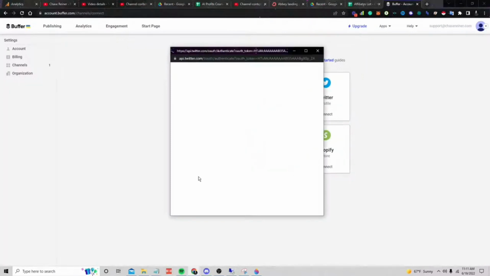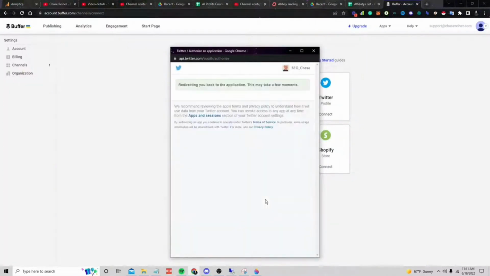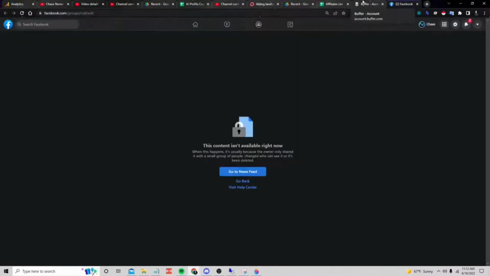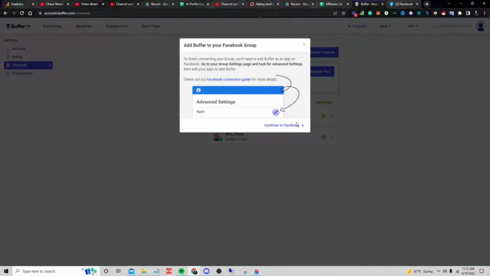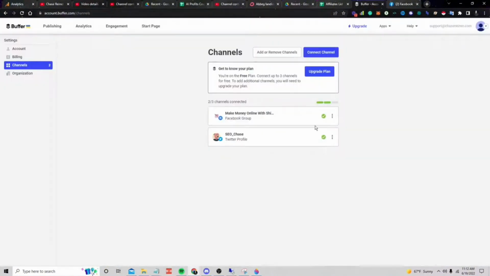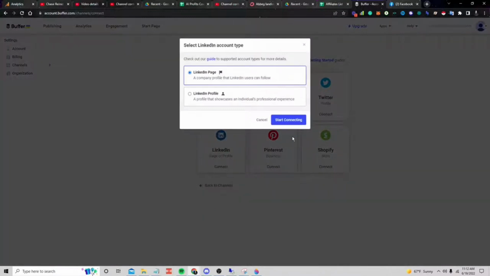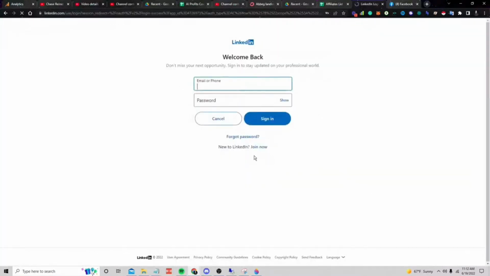If you have a Twitter, go to connect your Twitter like this, authorize. LinkedIn, same thing. Looks like it asks me to do something weird. I don't know if I need to do that. Yeah, I already added it to the group. We're going to connect another channel. So you can see I can only do 3 for free. So we'll just do that for now. We're going to do LinkedIn. Start, I think it's a profile.